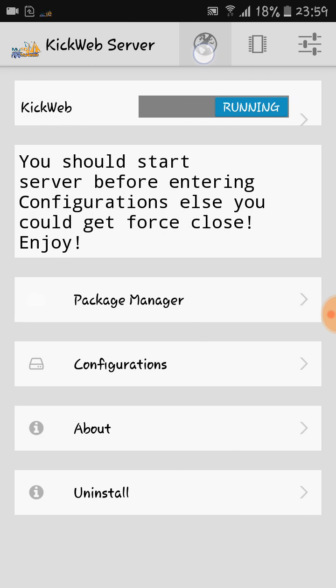We started. This option, Kick Admin, is to access your home directory, and this option, Go to my PHP, is to open your phpMyAdmin.